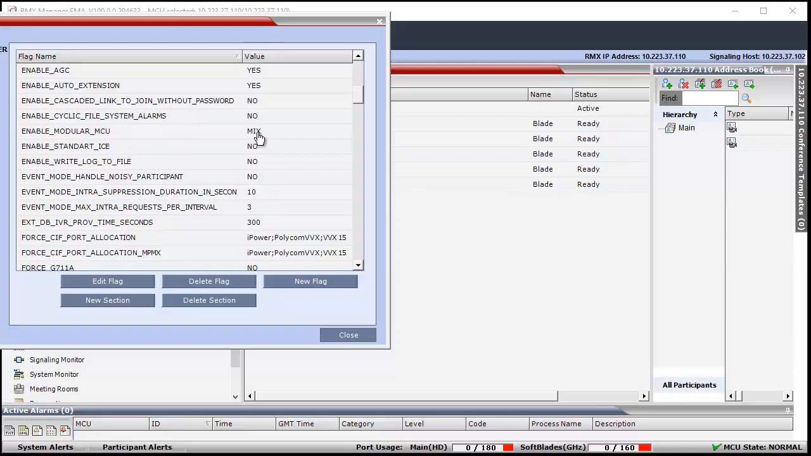We have 3 different values for that. One is no, one is mixed, which is the preferred, and the other one is yes. The mixed will be both the Link RDP and WebRTC. So again, mixed is the preferred setting there for our needs. There's more information in regards to that in the admin guide for a deeper knowledge base.